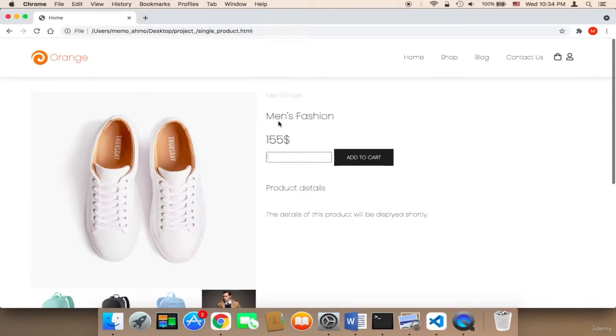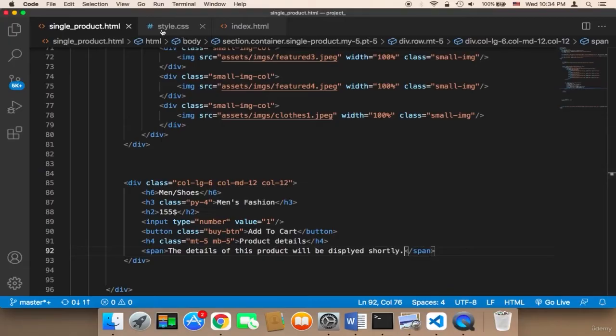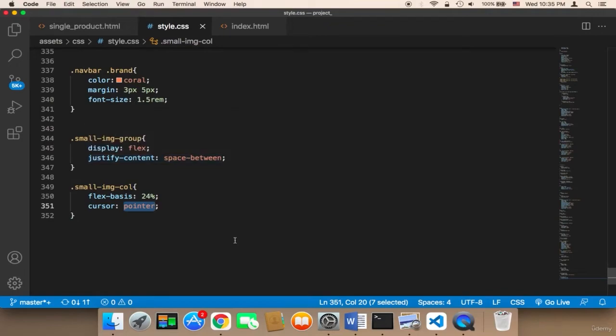However, we need to fix the design of this. Of course, the design is not that good. Let's work on the design. I'm going to head over to the style.css, and in the style.css we want to work on the button, and we also want to work on the input. We need to fix the input. So I'm going to start by fixing the input.